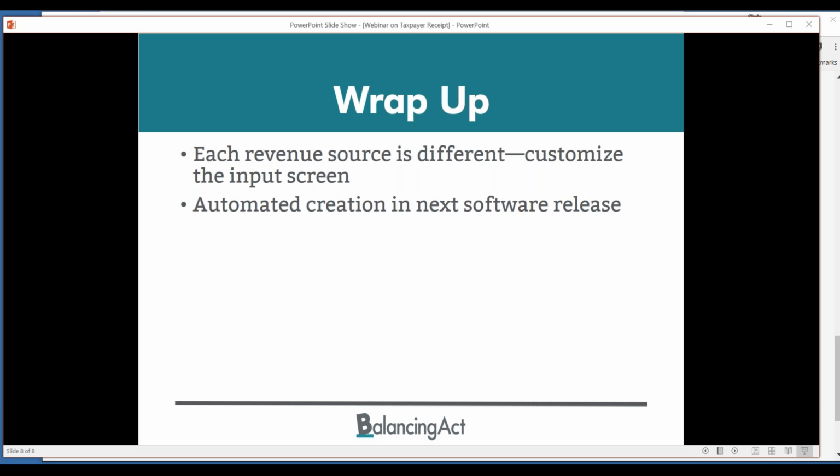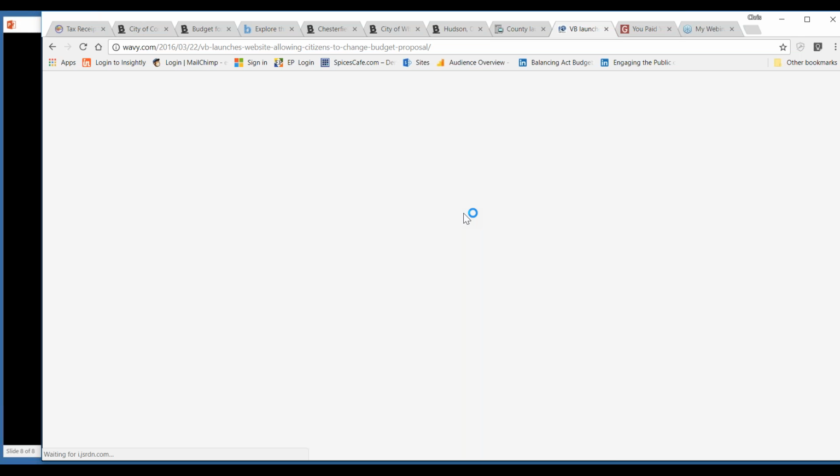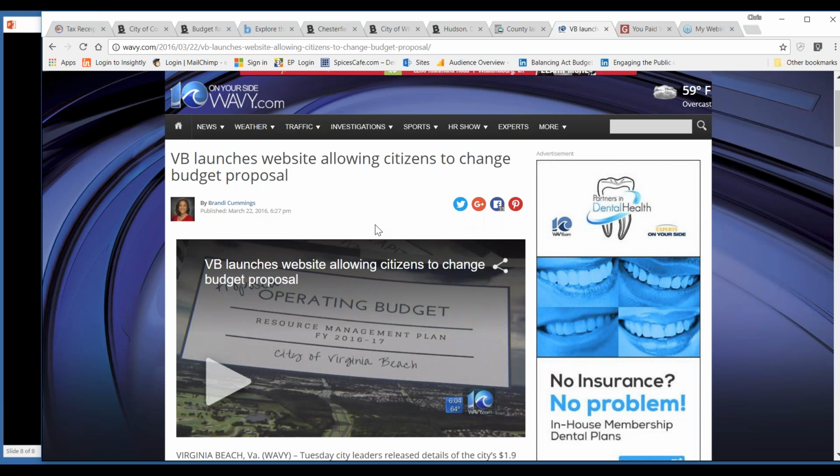Let me just do one other thing to show you. This is one that the media and residents seem to really like, so I just want to show you a little bit of press. I've already shown you the Governing article. This is WAVY, believe it or not, in Virginia Beach, where the budget got some positive attention.